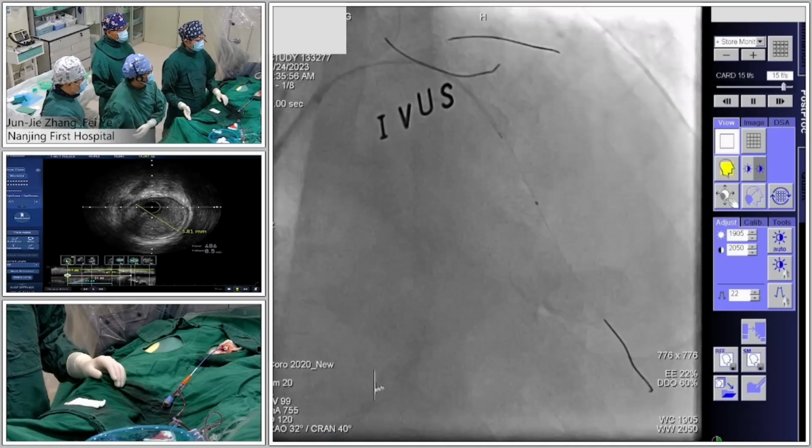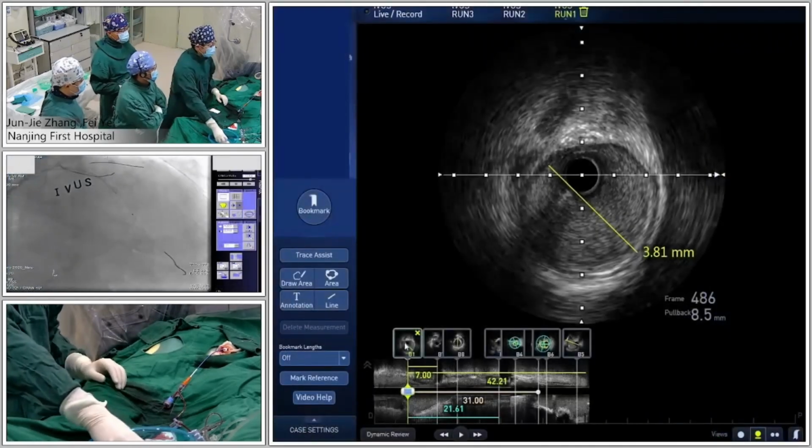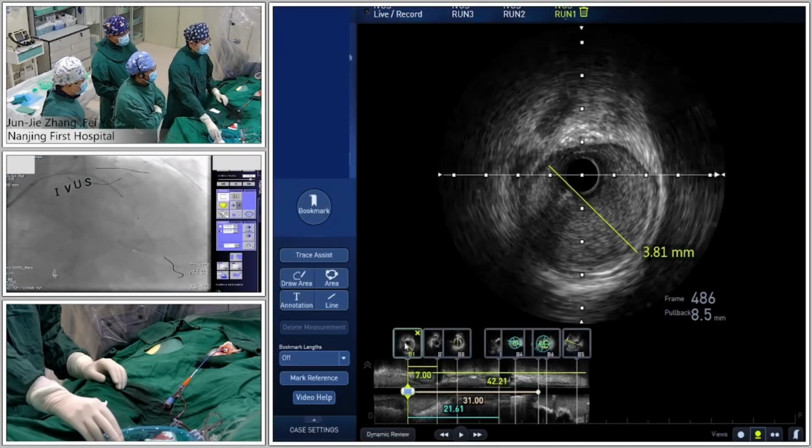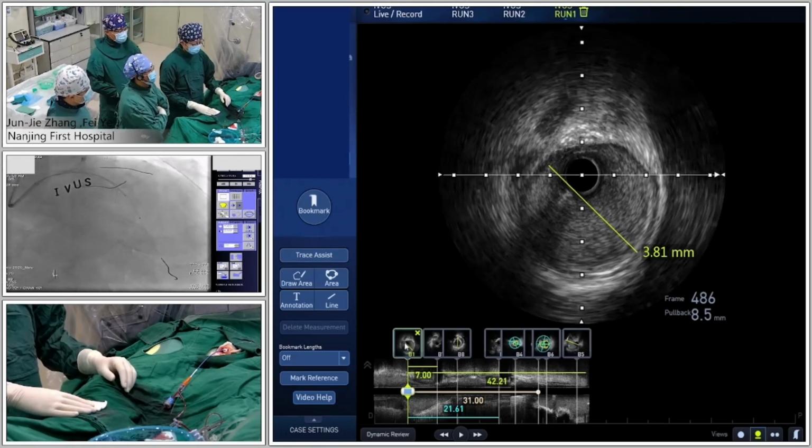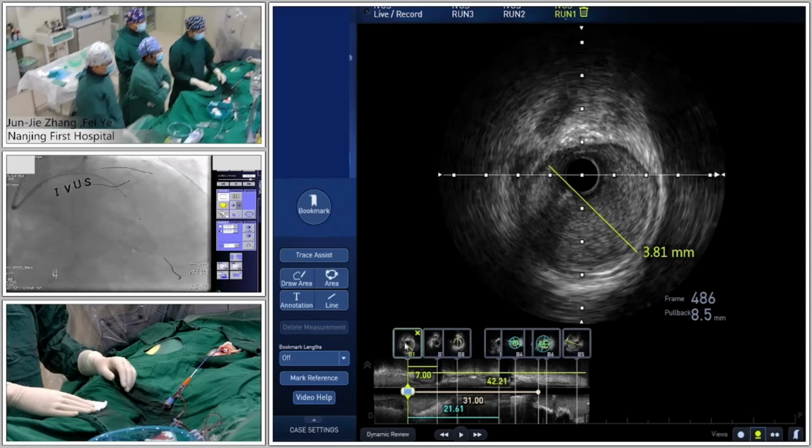So next, after that, we check the LAD IVUS. Dr. Pan, would you show me the IVUS result of the LAD? Okay, let me show the IVUS imaging.